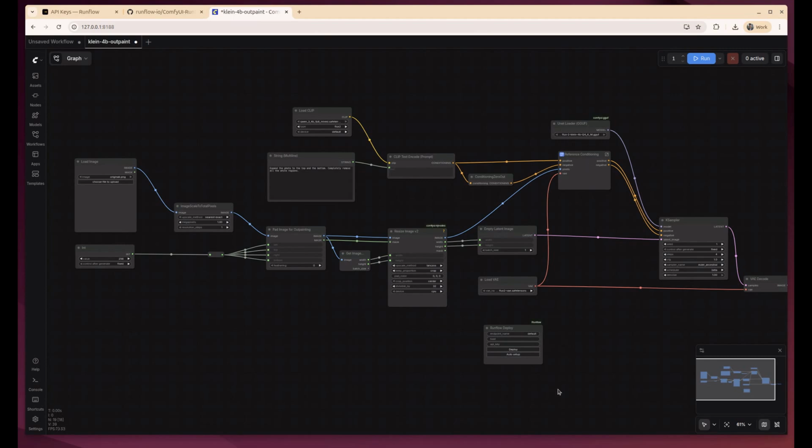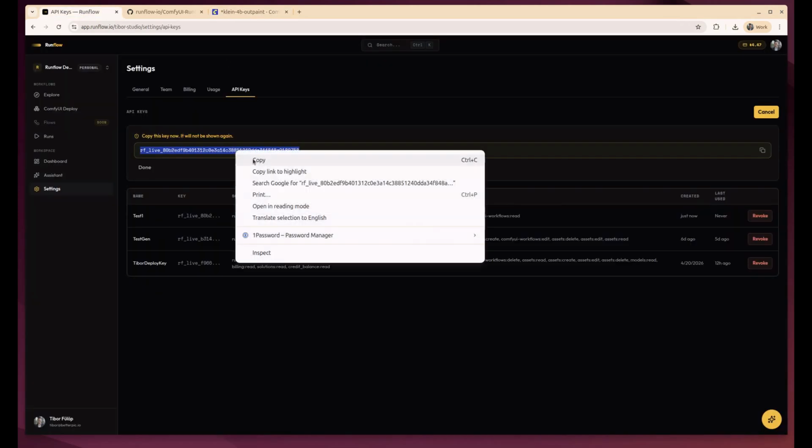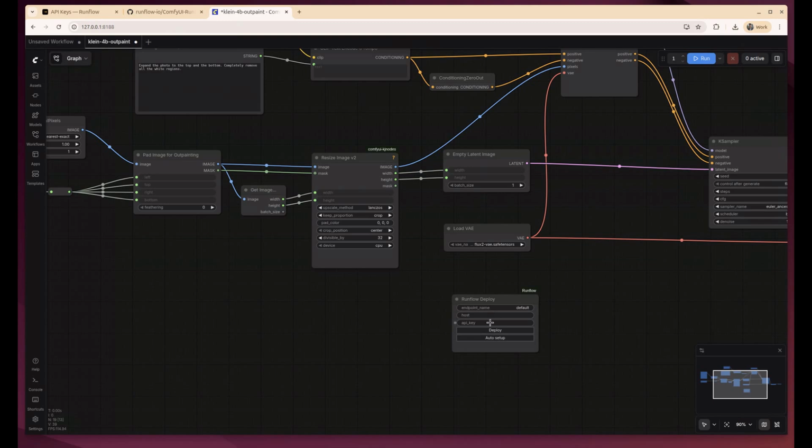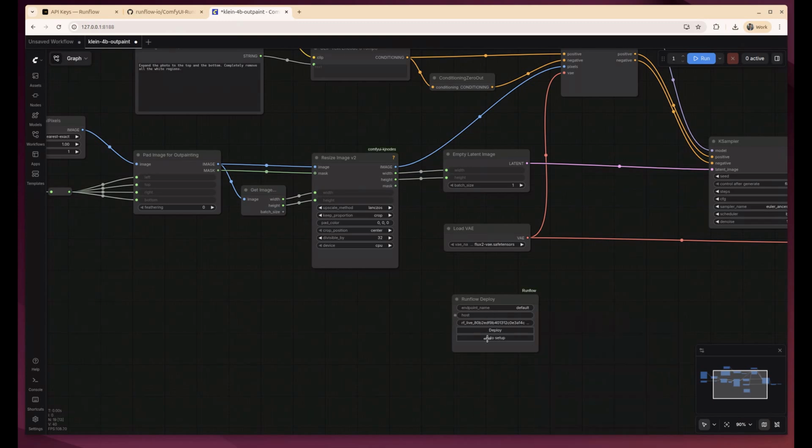So one more thing. We copied the API key. We are going to paste it here. This will ensure that we can deploy this workflow to Runflow, and we can also set an endpoint name. So this is an outpaint workflow. I'm going to call it my outpaint.